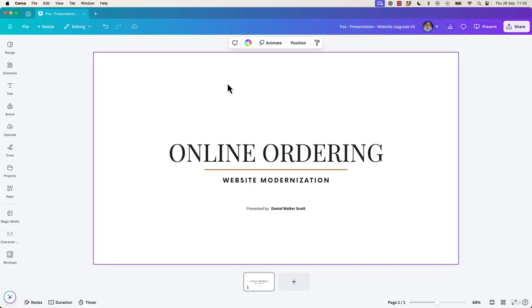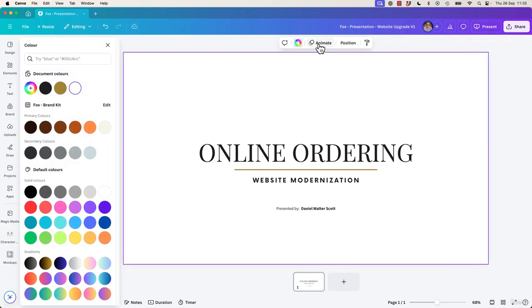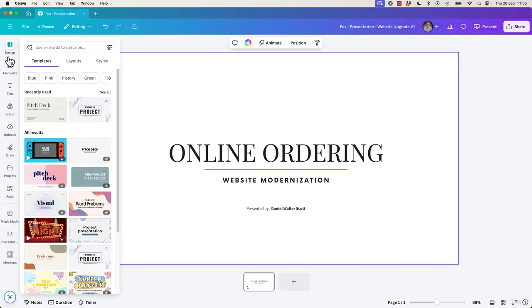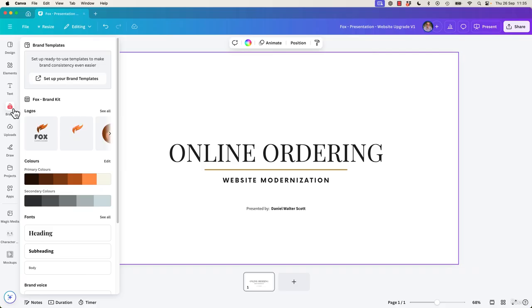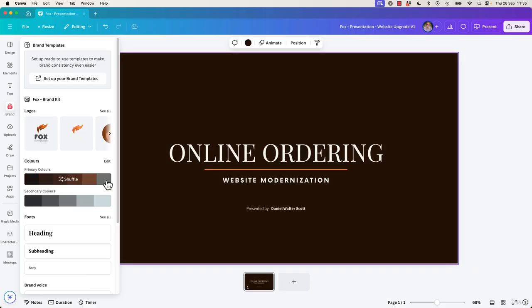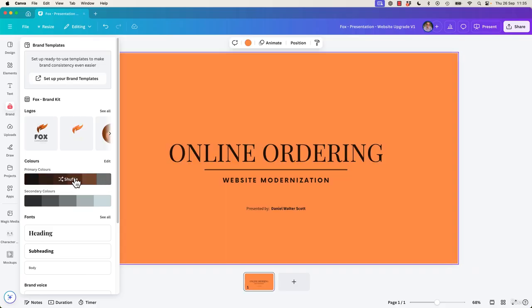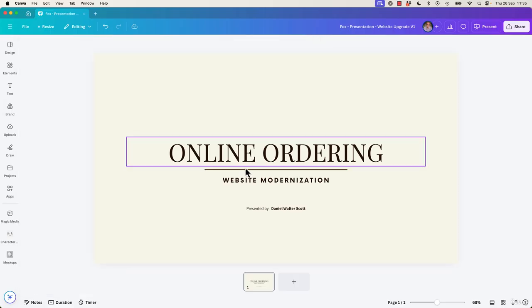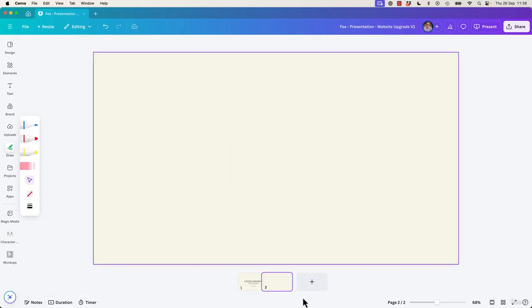Some people are better at this; I'm not so good. All right, for the background, I'm going to use my brand colors. You can use any color you like. I'm using brand colors because I can. Not everyone can, because some people are on the free version. Oh, I do like that. Actually, I'm going to go back to that color. All right, let's make another page.